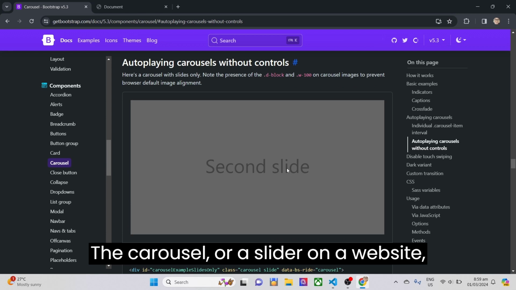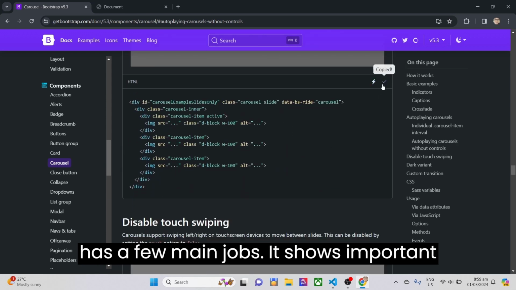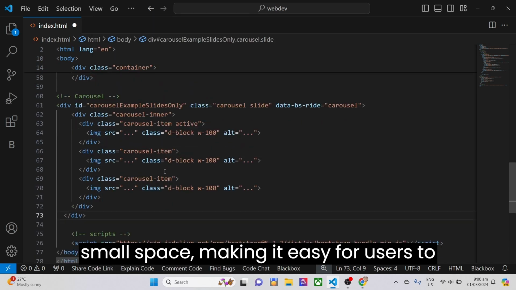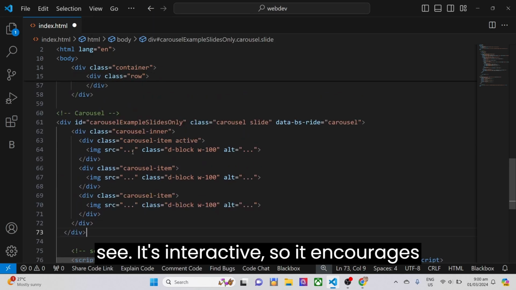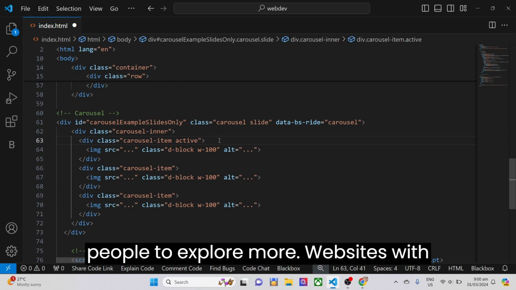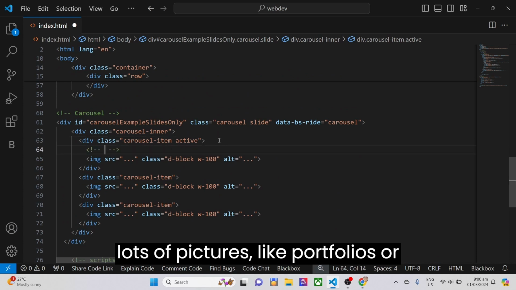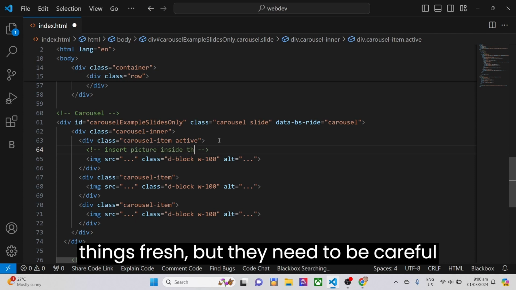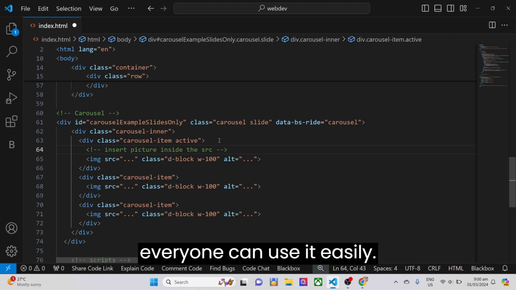The carousel or a slider on a website has a few main jobs. It shows important stuff like new products or deals in a small space, making it easy for users to see. It's interactive, so it encourages people to explore more. Websites with lots of pictures, like portfolios or shops, find carousels really useful. They can change the content easily to keep things fresh. But they need to be careful to make sure it's not too distracting and everyone can use it easily.